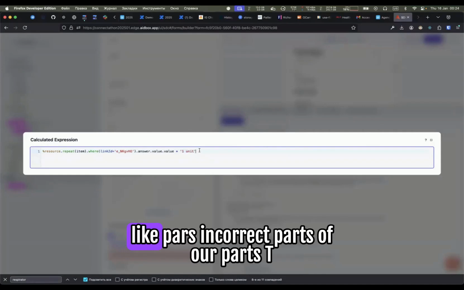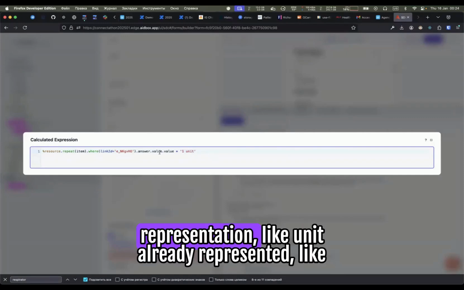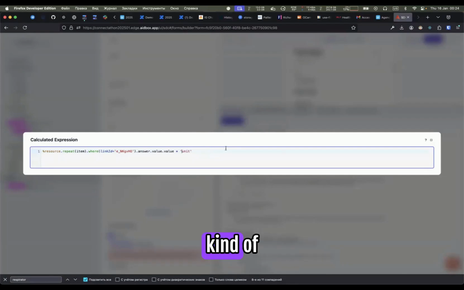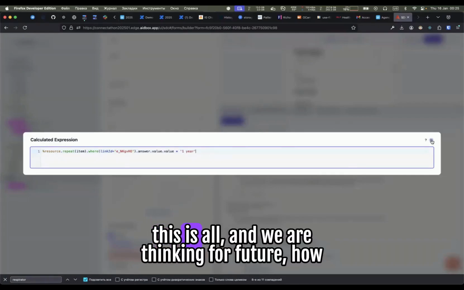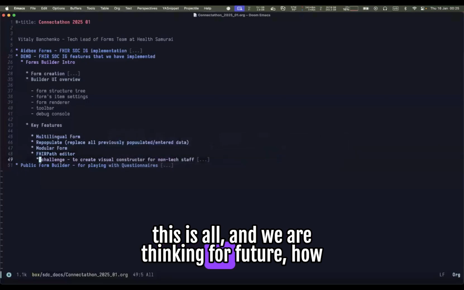Currently, we have correct parsing of the FHIRPath AST, and correct coloring for the representation, like units already represented as different kinds of nodes in the AST. Let's see. Okay, this is all, and we are thinking about the future.